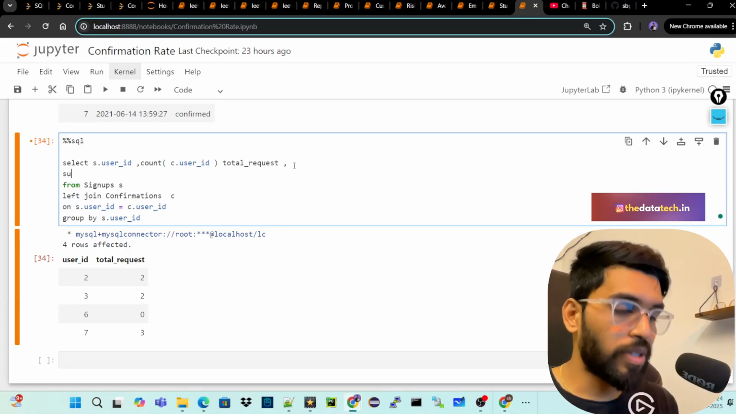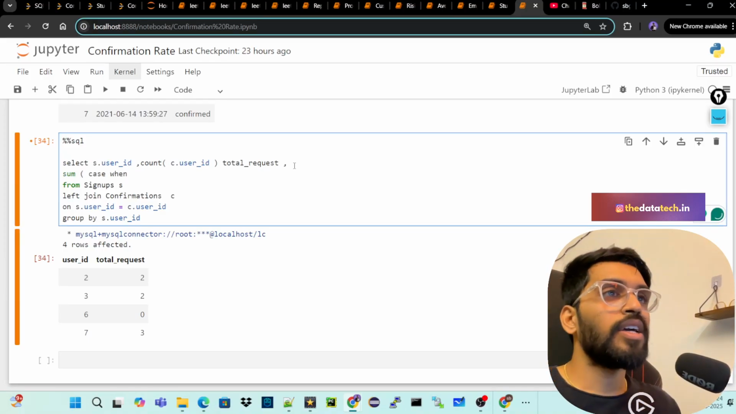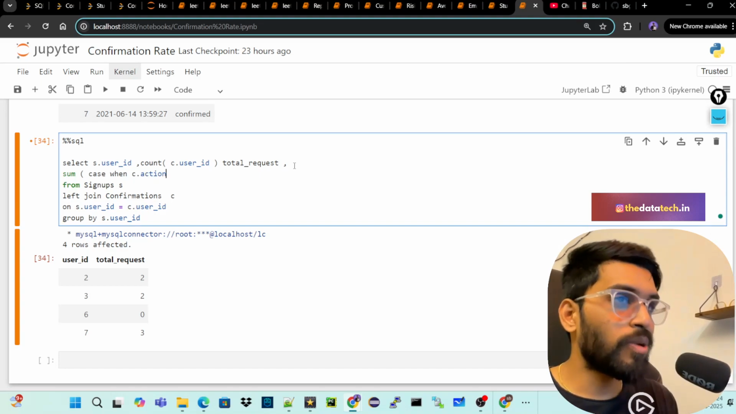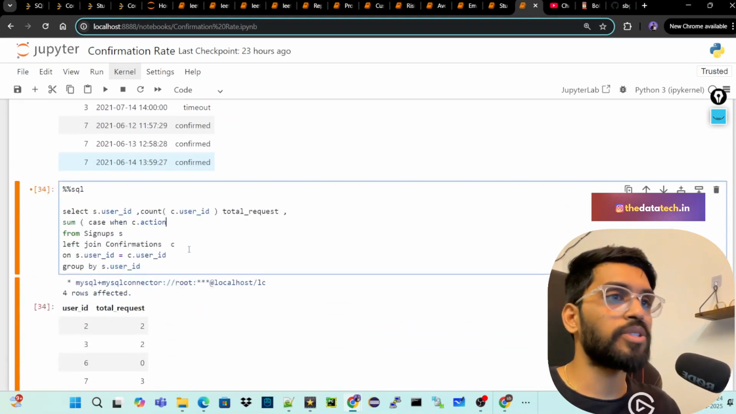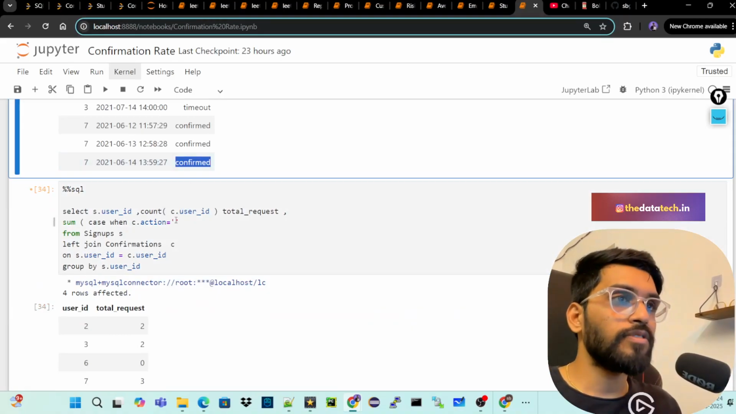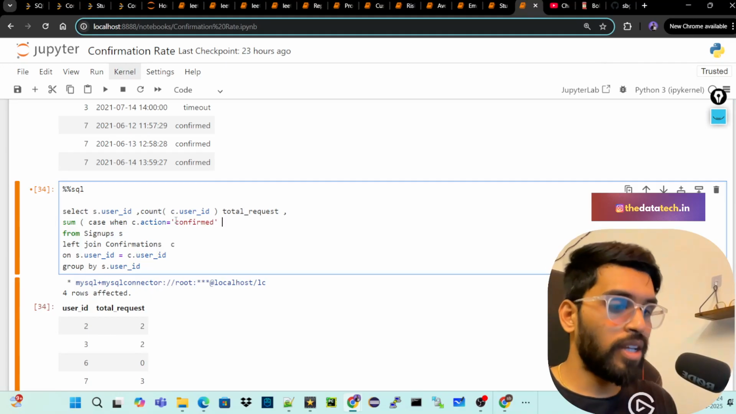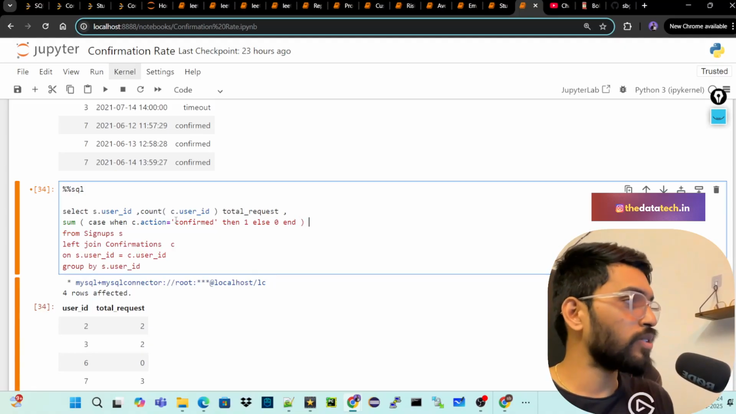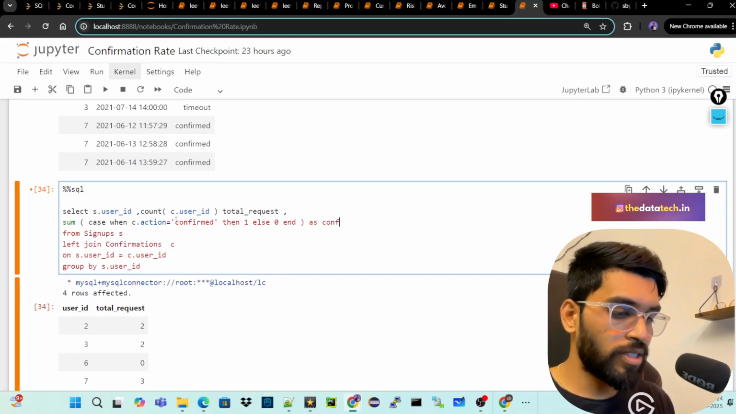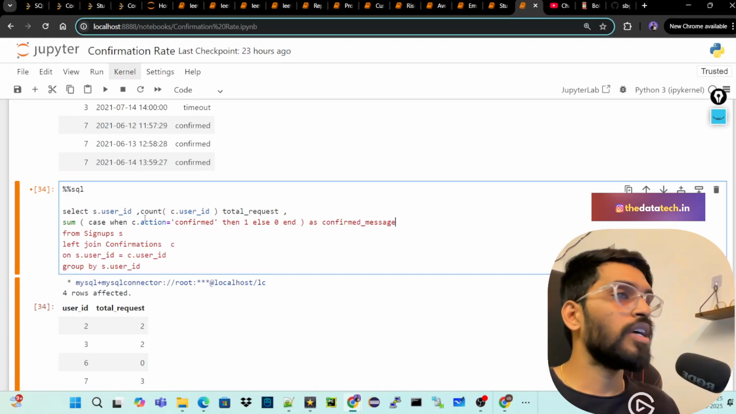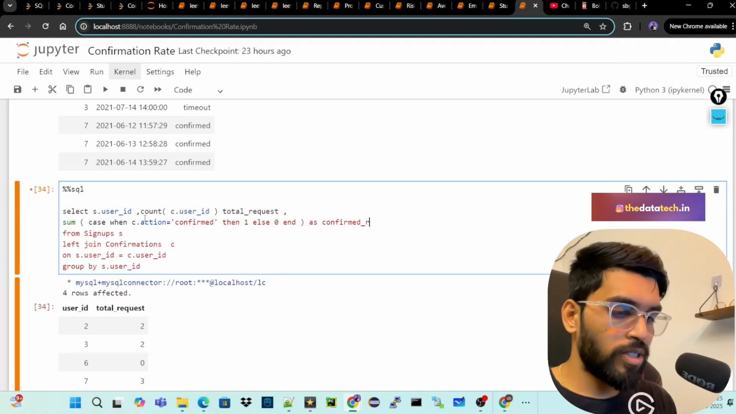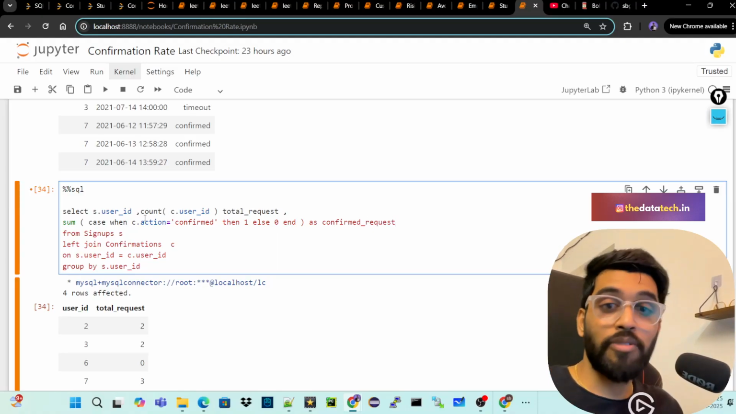Okay, I'll explain. First I'm going to do a sum, and then a case when c.action, the column which has the status, equals confirmed. Then I'll put 1, else I'll put 0. The name I'm going to give is confirmed_request. Sorry for the spelling mistake.